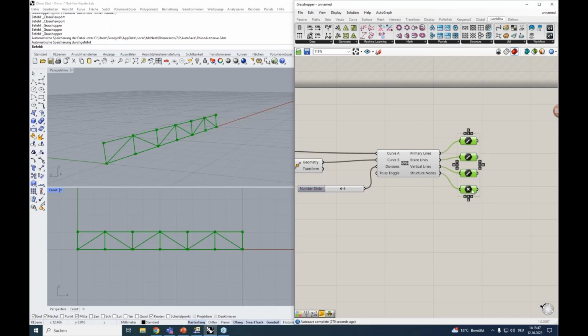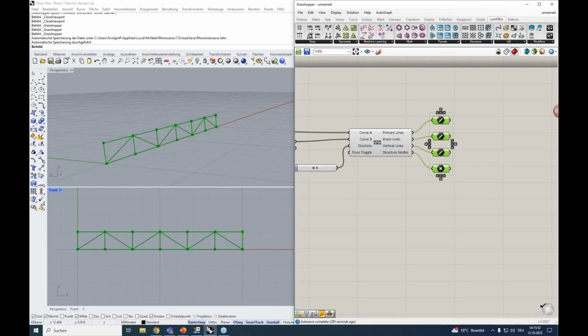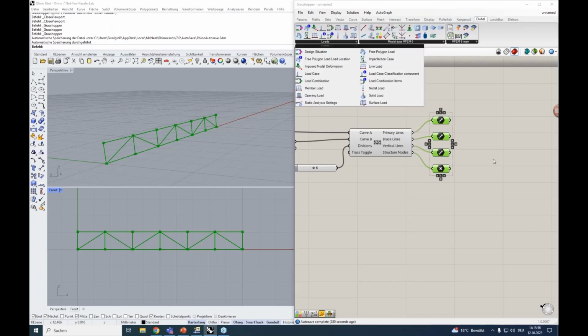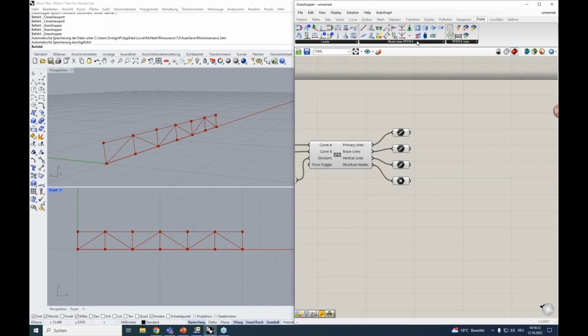And we want to apply now the model data and the load data onto the structure. And for this we use these components from the Dlubal tab. And first thing we want to do is to define a material.